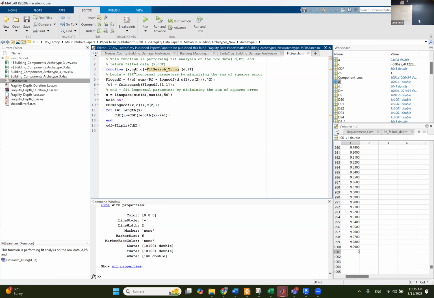The thing is, there are some tools that are already in MATLAB, like lognrnd or multiplication. But there are some things that are not in MATLAB, so you have to create them on your own. So I created a function. It's called fit search, and it takes these inputs, X, C, F, C, and then does some fit search, and it gives you D, the probability of failure. So it takes input and gives you output. I can give it to you, or you can develop it by yourself. Once you develop it, you keep it in the same folder.